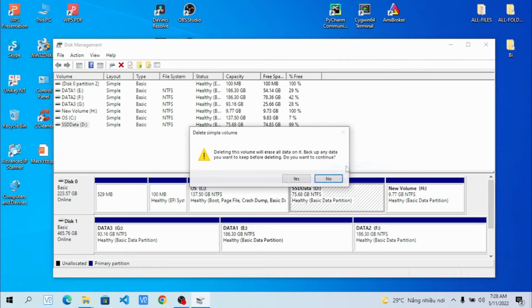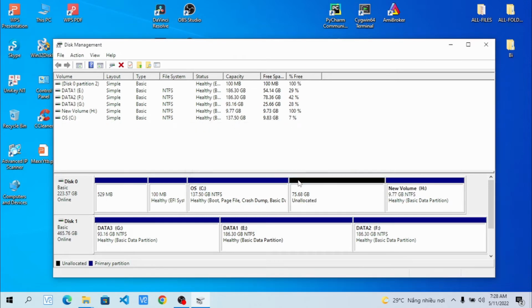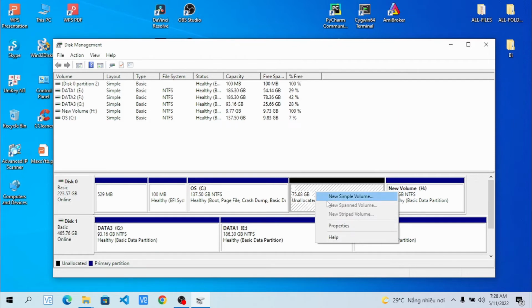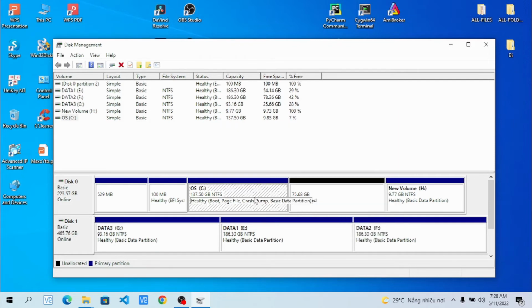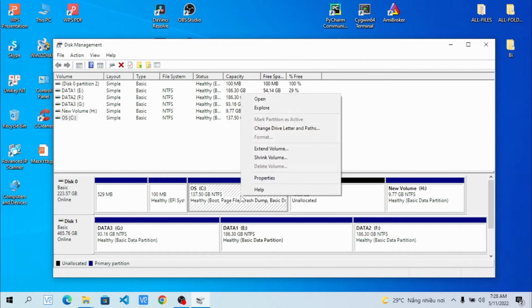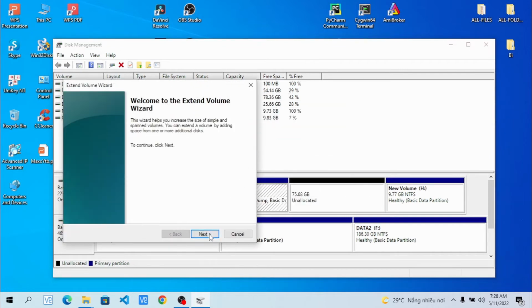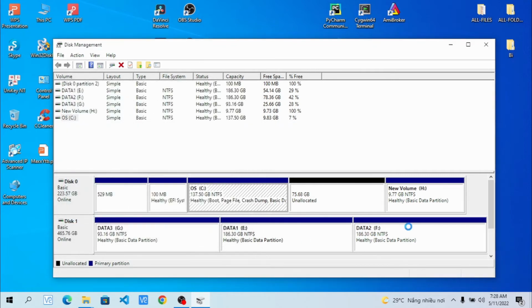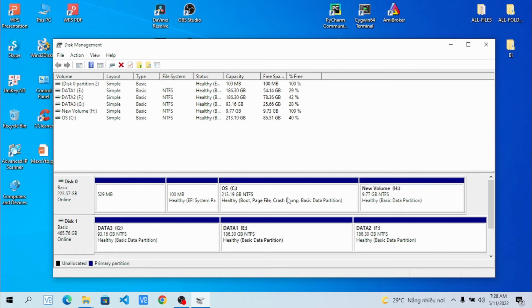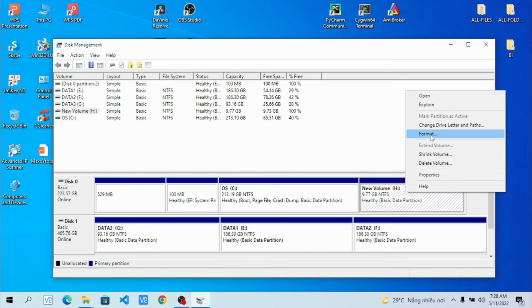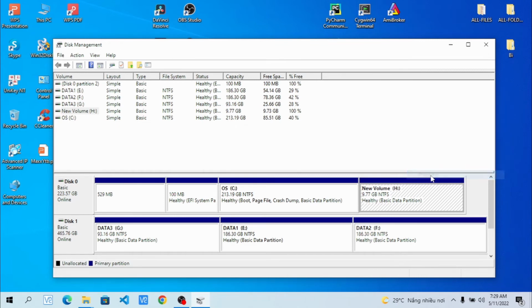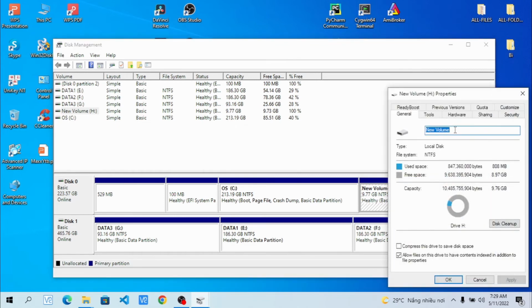we delete the volume. After deleting the volume, all space in drive D is unallocated space, and we choose drive C, Extend Volume, and we can see all space from drive D now belongs to drive C. And now we try to change the name of the new volume H we created before. Click Properties and change to any name that you want.